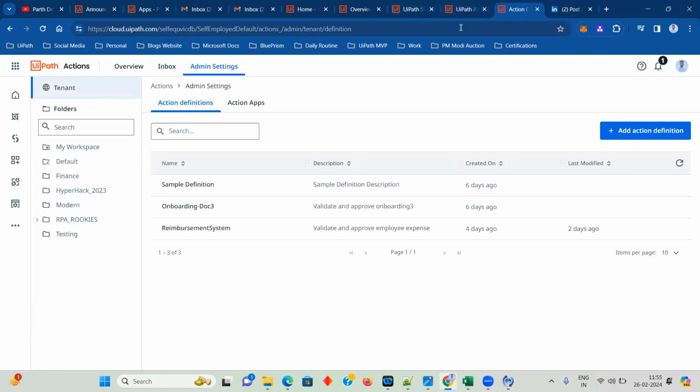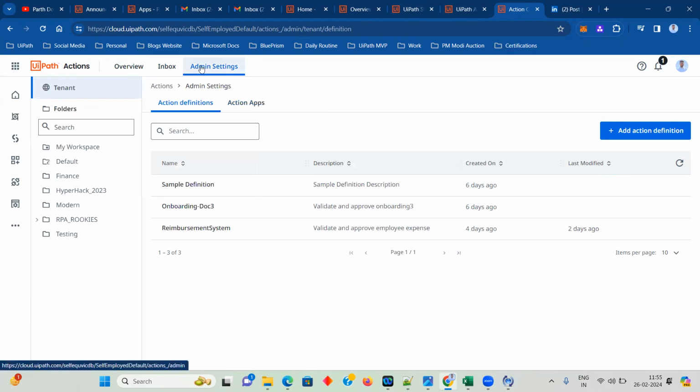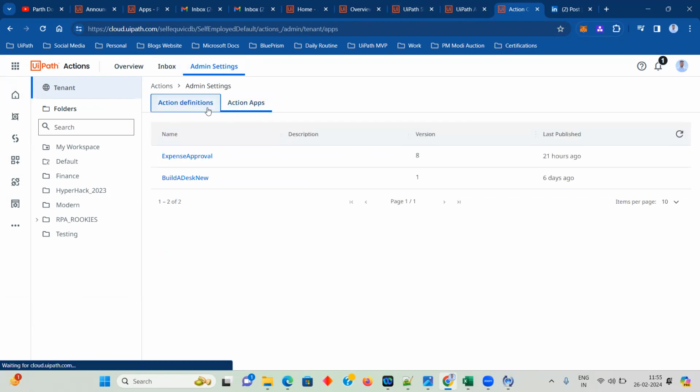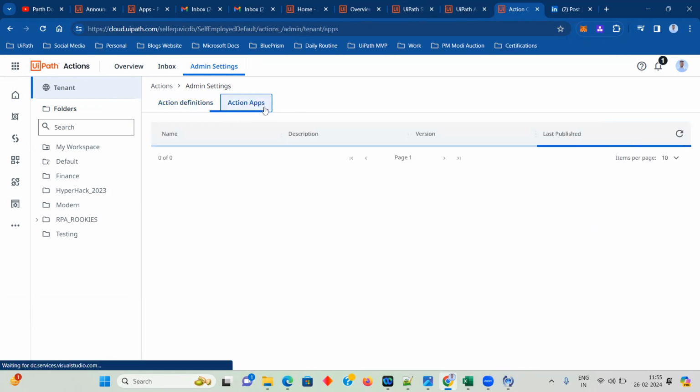You need to open your UiPath Action Center. Just right click over here, UiPath Action Center. You need to go to your admin settings. After admin settings, you need to navigate to tenant. As you can see, I've clicked on tenant, and then you will see two tabs over here. Action definitions, that is the action schema that we are going to create, and the action app.